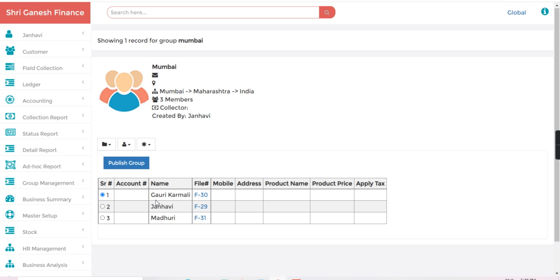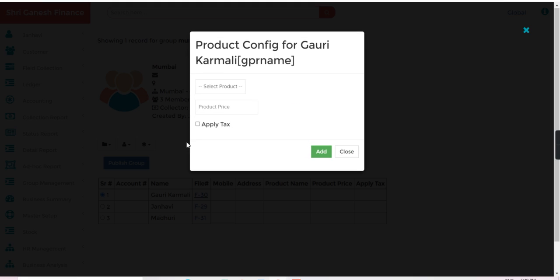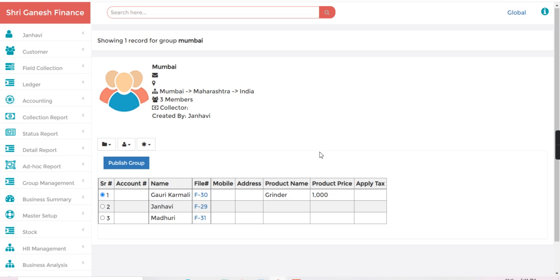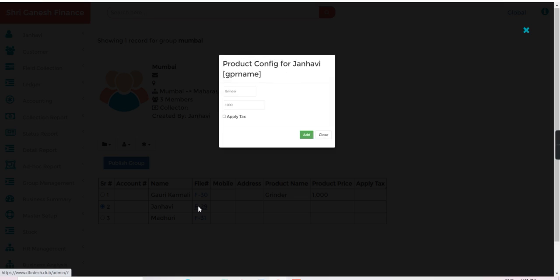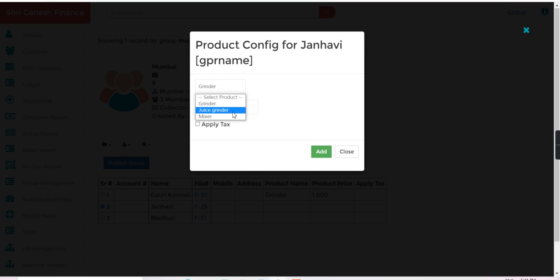Now I will select the first member and click on this file number. For this member I want to give a grinder for an amount of 1000. If tax is applicable you can tick this box and just add. After that, Janvi, I will give you the juice grinder of amount 2000 rupees.